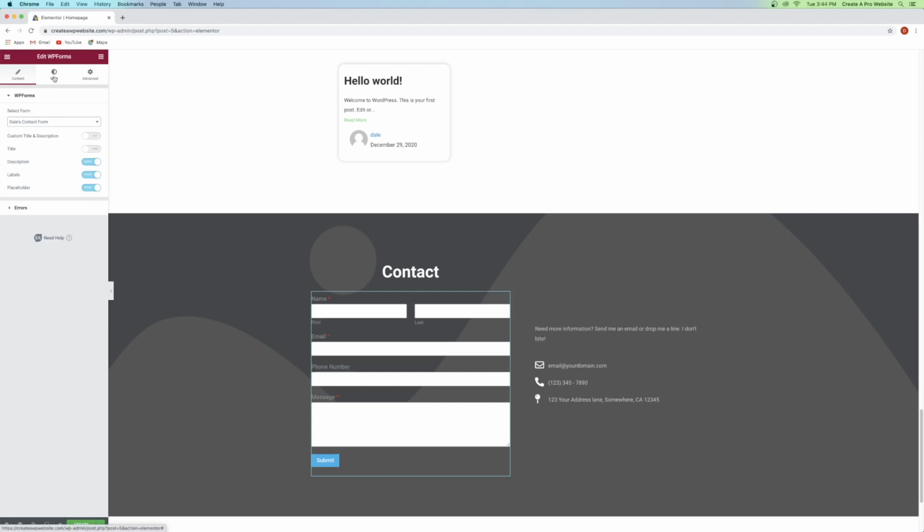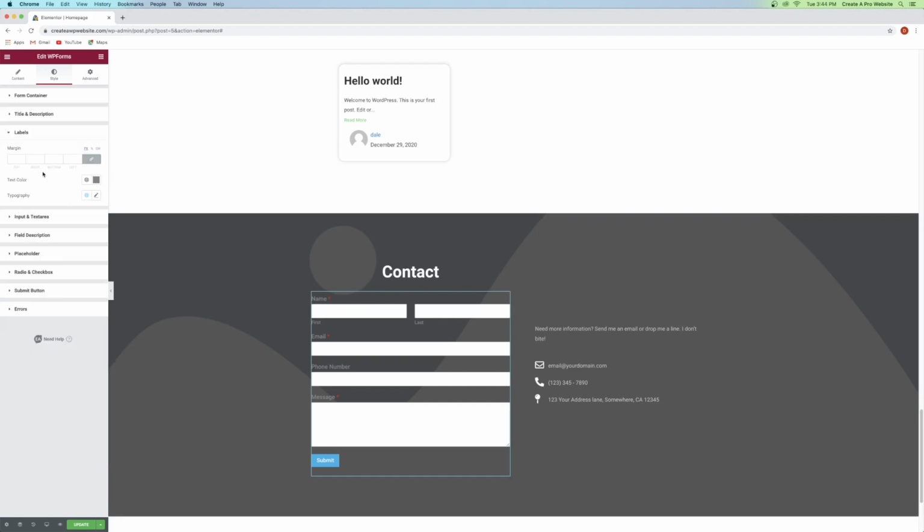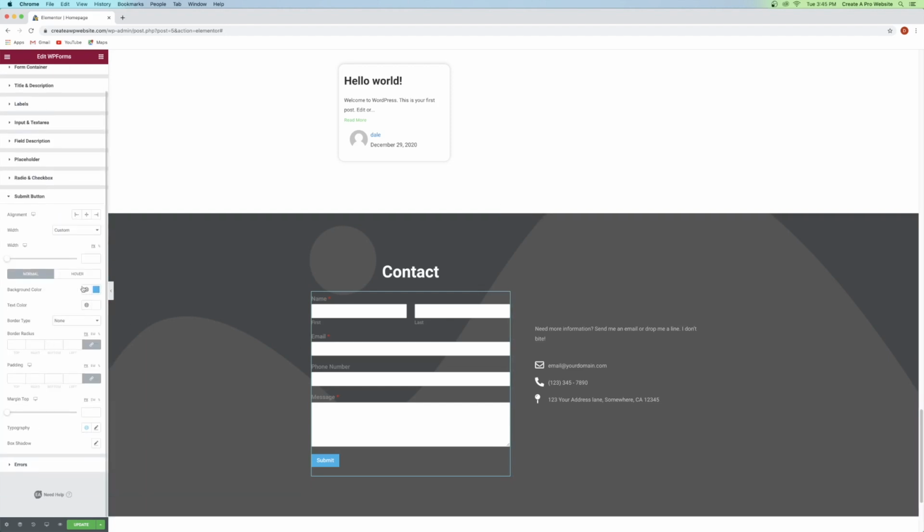And you can also go over to style. And then you can change the form background color if you wanted to add a background to it, the max width. You can really just alter everything about your form in here, like the labels. You can click on that and change the text color and the typography of these labels right here and get really in detail.